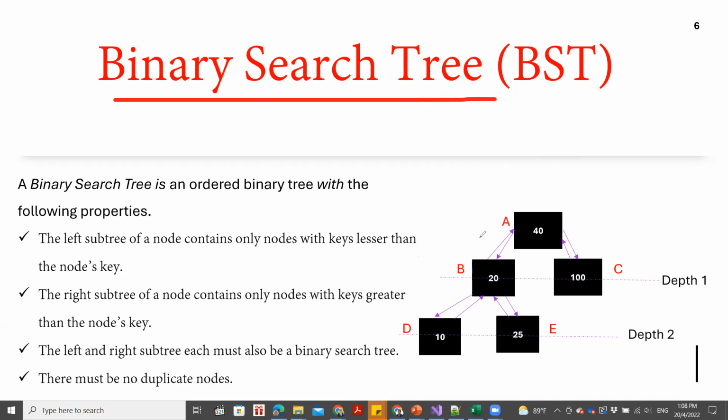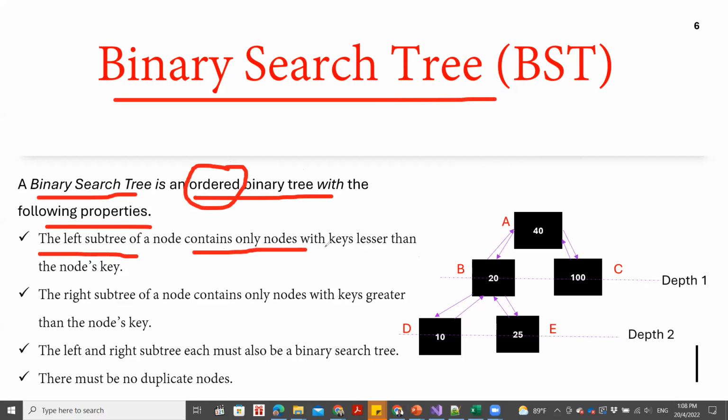Binary search tree. So now the difference between a binary tree and a binary search tree: a binary search tree, we call it BST, is an ordered binary tree with the following properties. So the important word is ordered. This tree is in a particular order, right? So what's the order? Let's see. The left subtree of a node contains only nodes with keys lesser than the node's key. So what this means is, a key is the value. So simply the value is called the key, right?